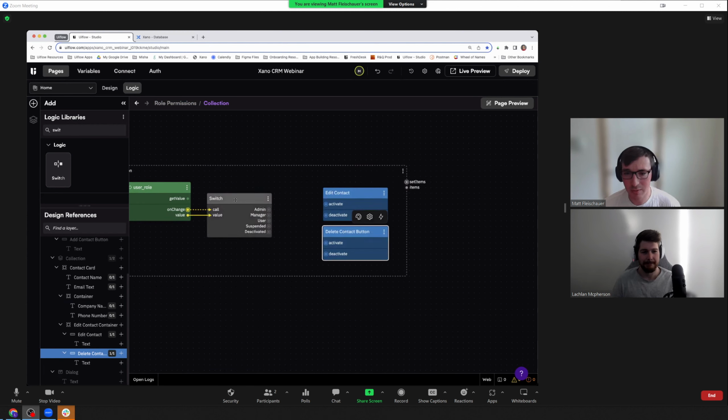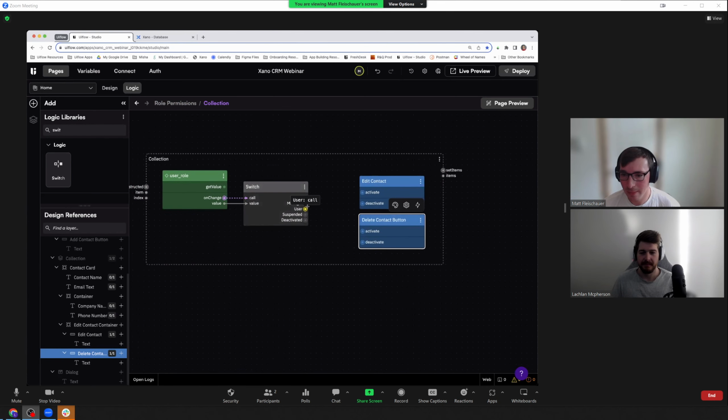We're going to do the same idea here. Let's say for the users, we want read only. So we're going to have the edit contact deactivated, and we're going to have the delete contact also deactivated. And then for the managers, we're going to allow the ability to edit, but not delete. So we're going to activate the edit contact button and deactivate our delete contact button. And then for admins, we're going to activate both. So we're just going to have both of those activated. So that's at a high level.